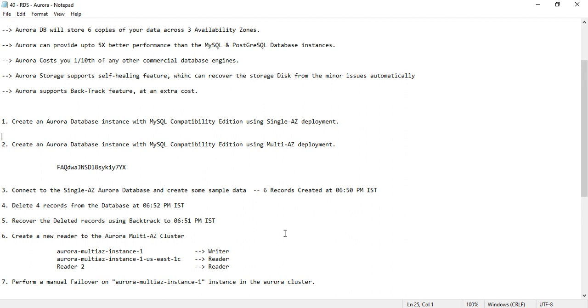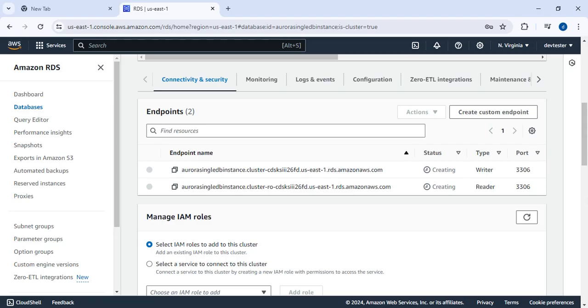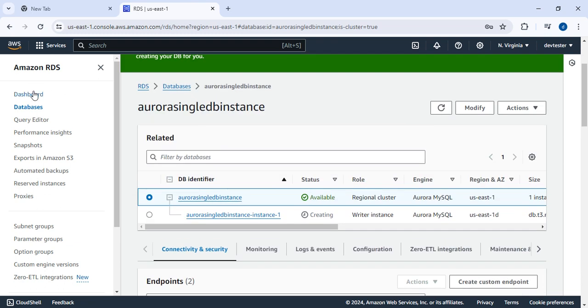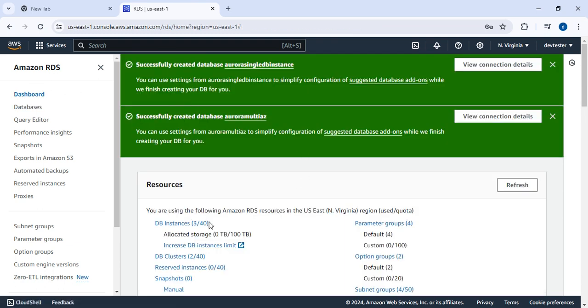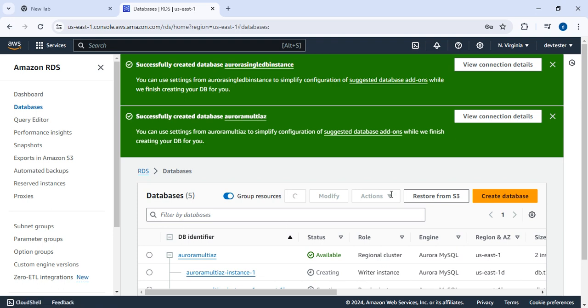With the backtrack recovery, I had enabled it for 1 hour. So with the help of the backtrack feature, after 1 minute I am going to recover those deleted records. How it will be done, I'm going to show you with the help of the backtrack feature. Just please have a look at this. Still it is in the creation state only.